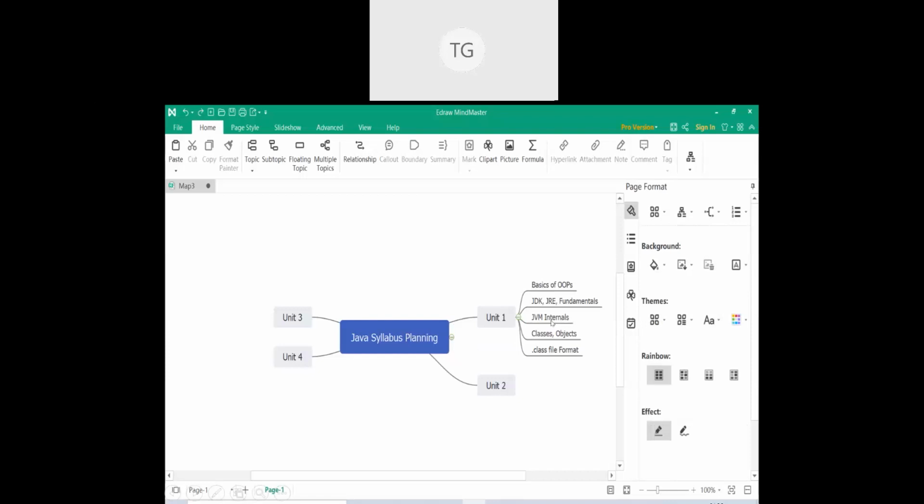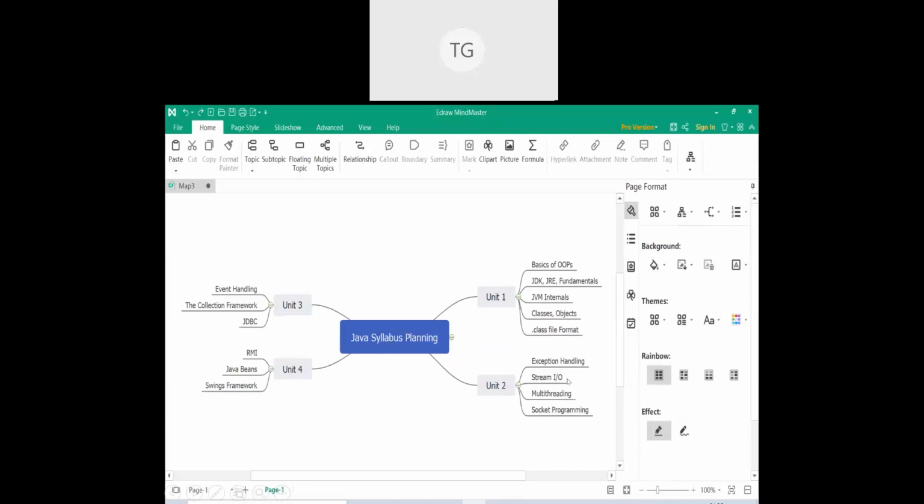What is the kind of subtopic that I want to create? I want to create the components or the contents of my first unit. I say my first unit comprises the basics of OOPS, JDK JRE fundamentals, JVM internals, classes, objects, and dot class file format. These are the topics that I need to cover in my first unit, right? So I have mentioned the main syllabus name, all units, and I have created subtopics. This way, every unit will have certain components. Like unit 2 will have exception handling, streams, multi-threading, socket programming. Unit 3 will have further more topics and so on with unit 4.